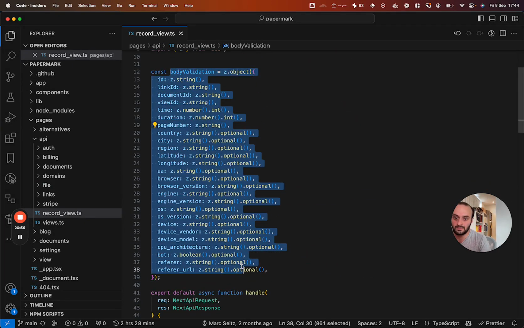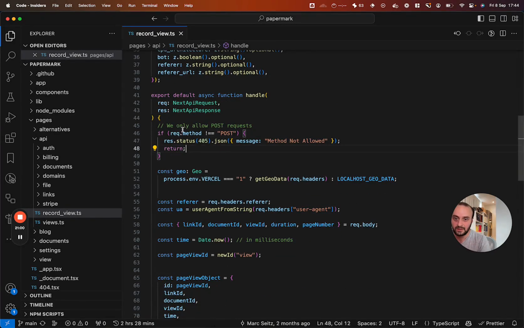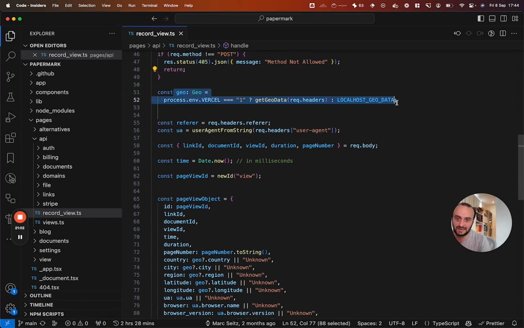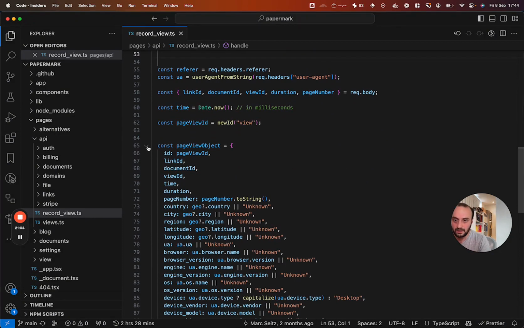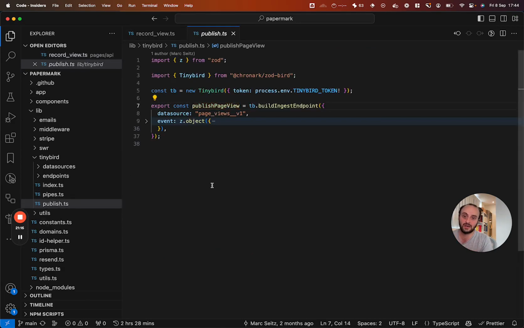First, they validate the data that's being received. They make sure it's a POST request. They take the geo from the user and so on. What we care about is the final step, when we do publish page view. So we have a whole bunch of data that we received and we're going to publish that page view. Publish page view is basically going to send this data to Tinybird.